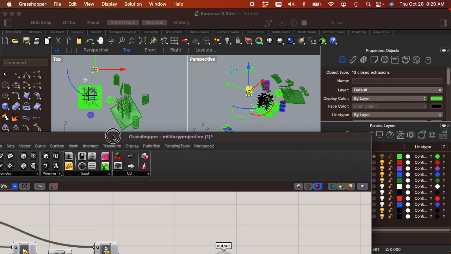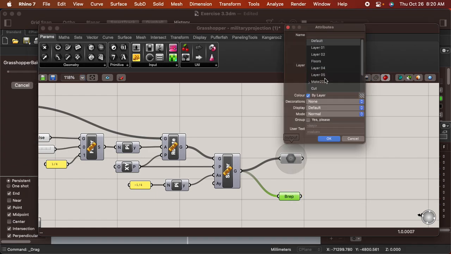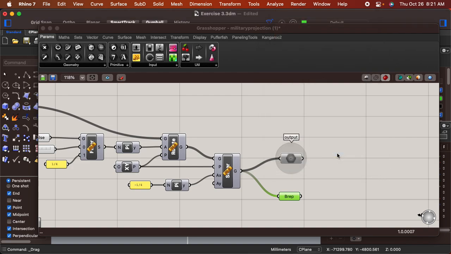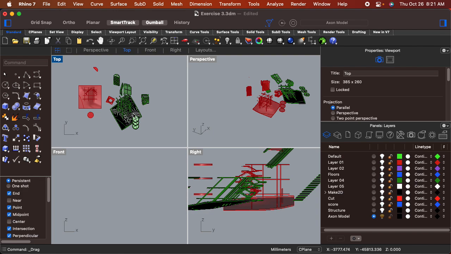Let's go back to our Grasshopper. Same thing, right click, bake, and we'll set it to our Axon model. Sweet, now we've got the model of it. We can go ahead and turn everything off so we can have an easier time looking at this thing. Sweet. You'll notice that the red is still enacted, and it's because our Grasshopper is still open.